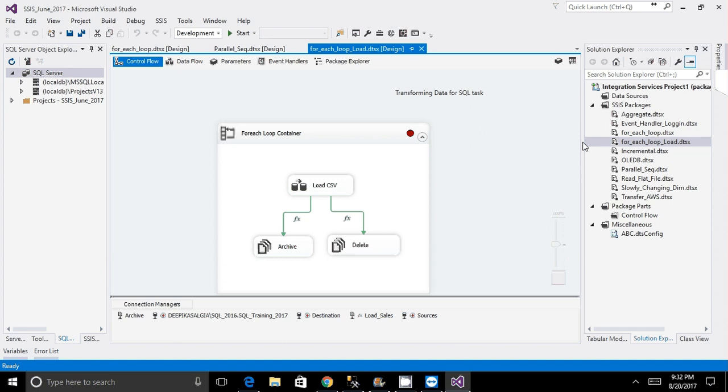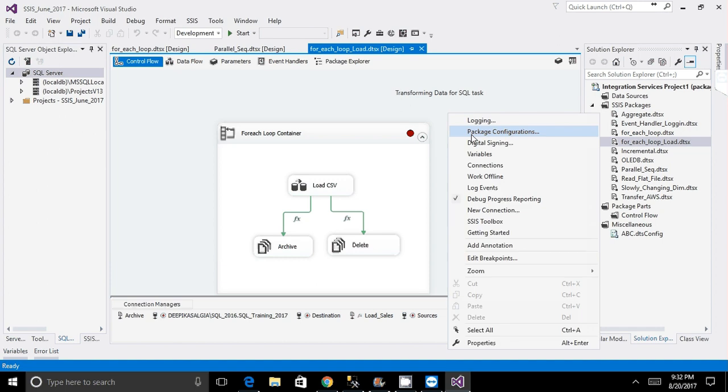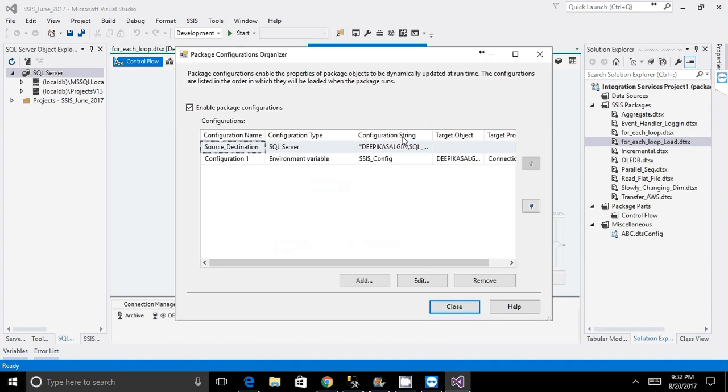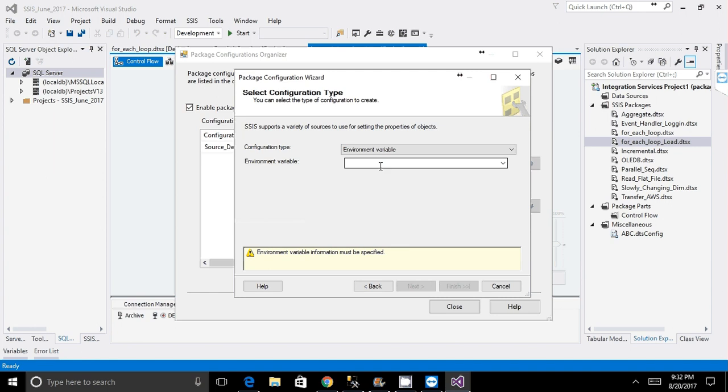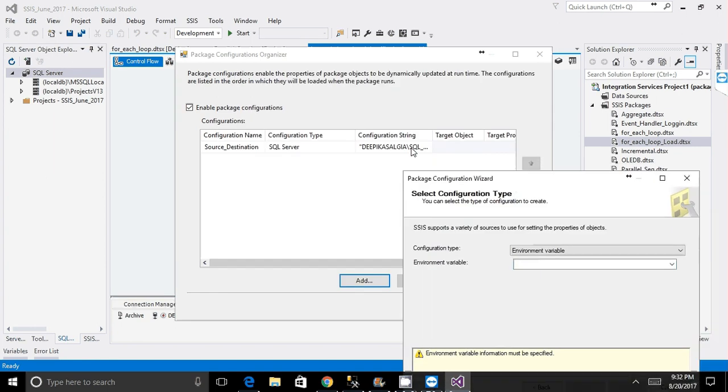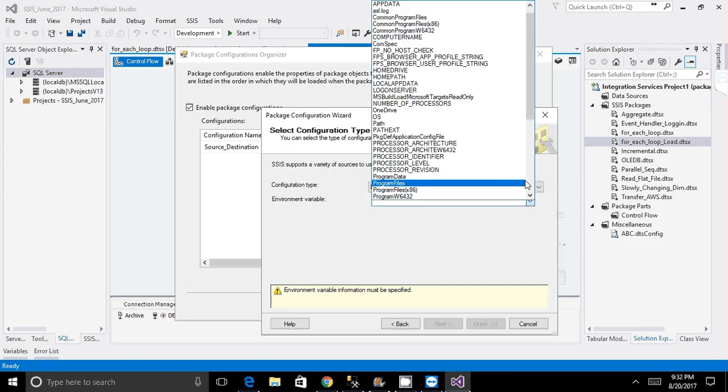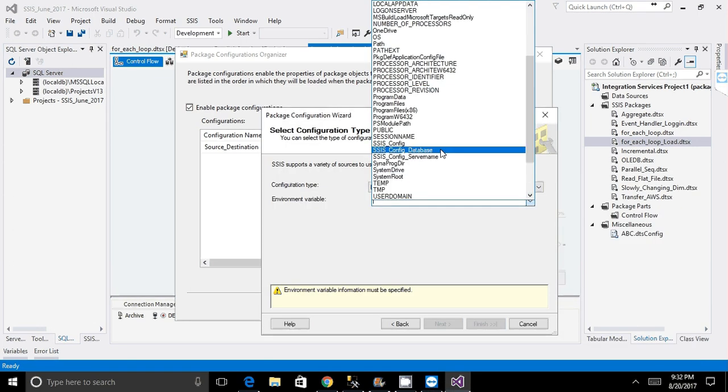Okay, so now we're going to see. If I go to package configuration, let's remove the first one that I created, which is pointing to this one right now. The other way would be like how we did this time. I add a configuration and say it's an environment variable, with the variables that we created today. Let's see, the variables are loaded in here now.